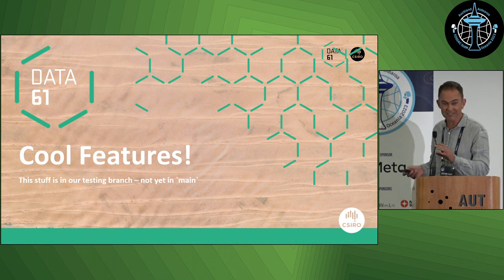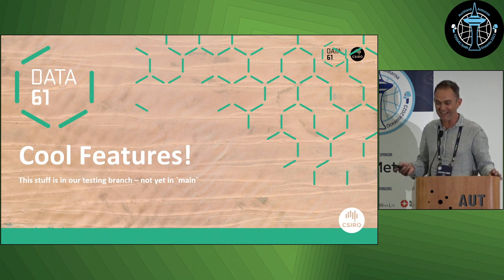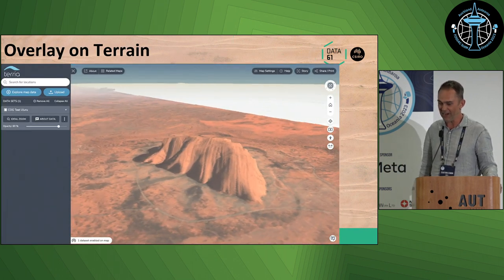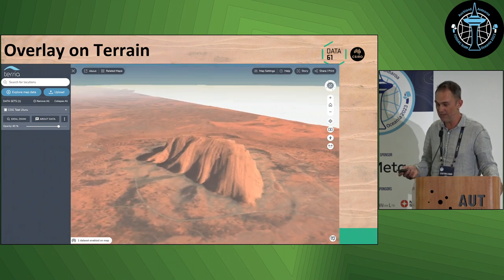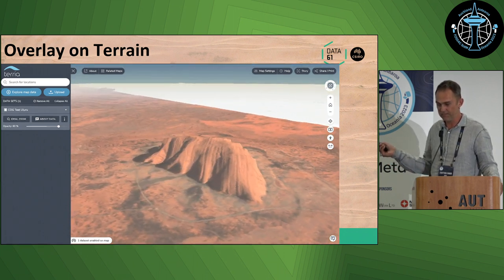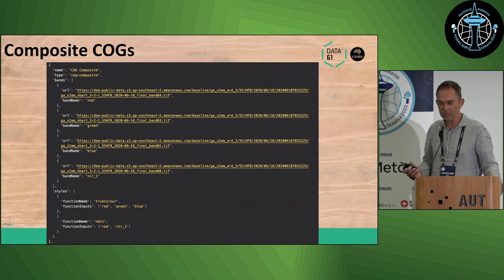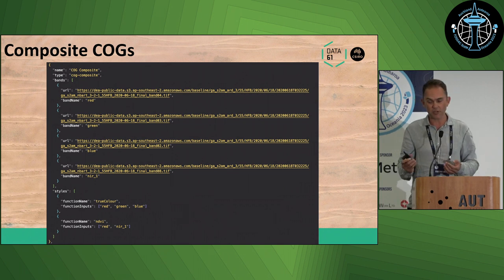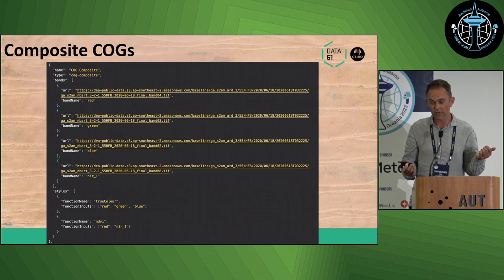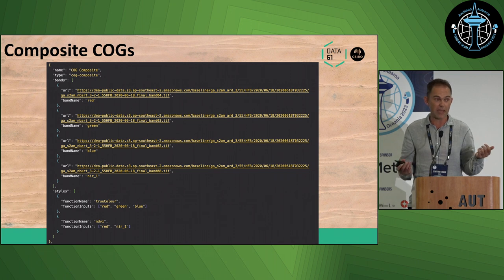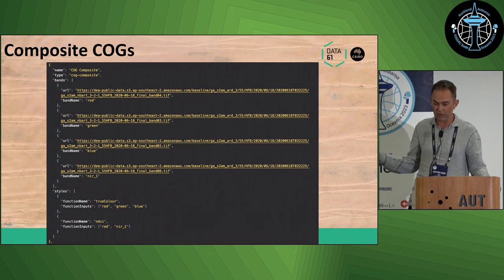So here's some cool features that we've managed to get working in our testing branch. It's not yet in main. We can overlay COGs on terrain, so that's just a Sentinel tile of Uluru. And we can do stuff with composite COGs. So in this config here, I'm pointing to a separate TIFF on S3 for each of the bands. So we can then bring that together.